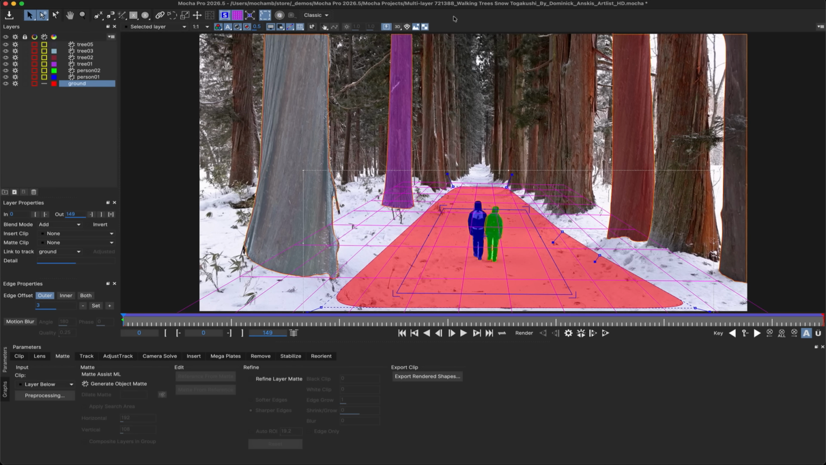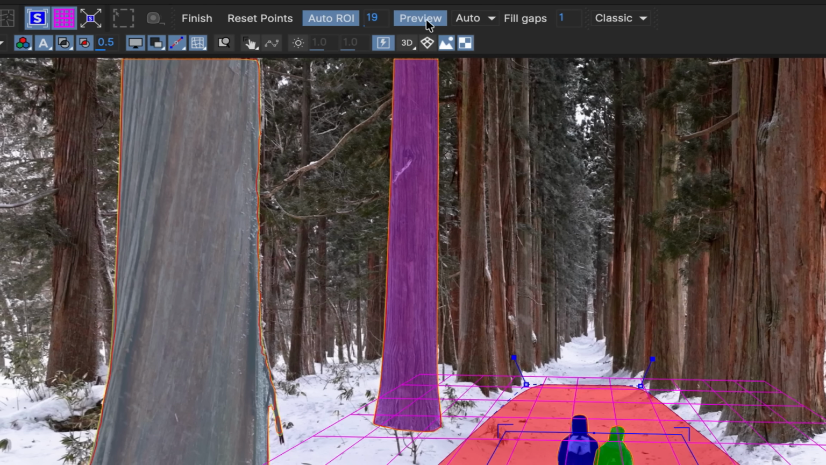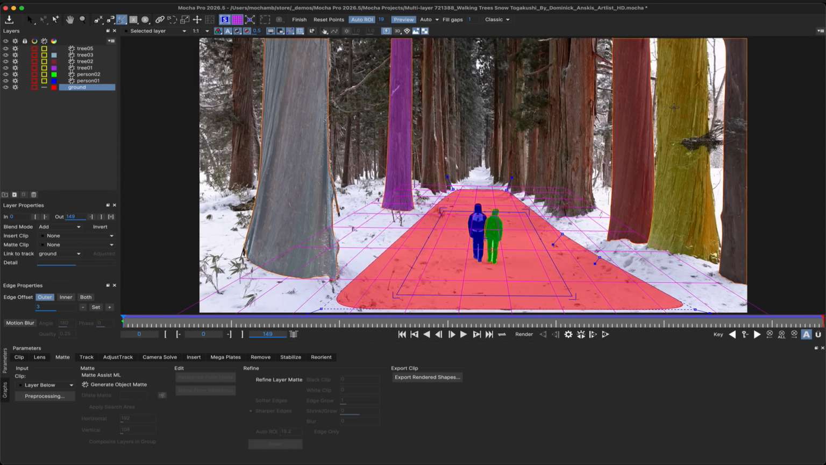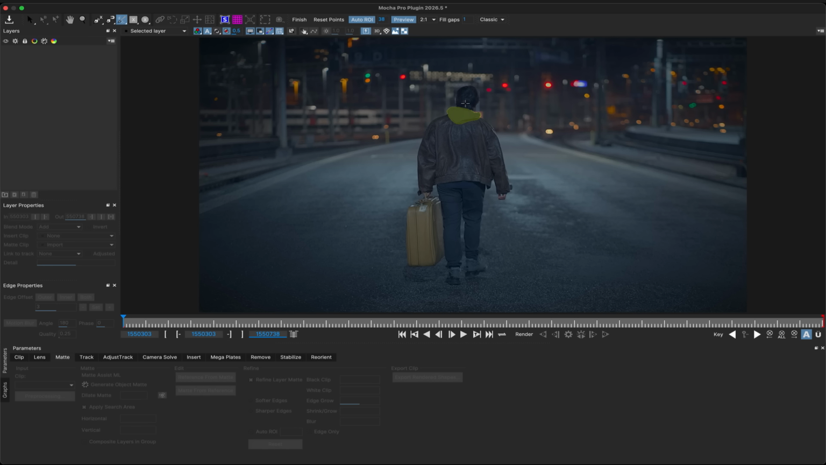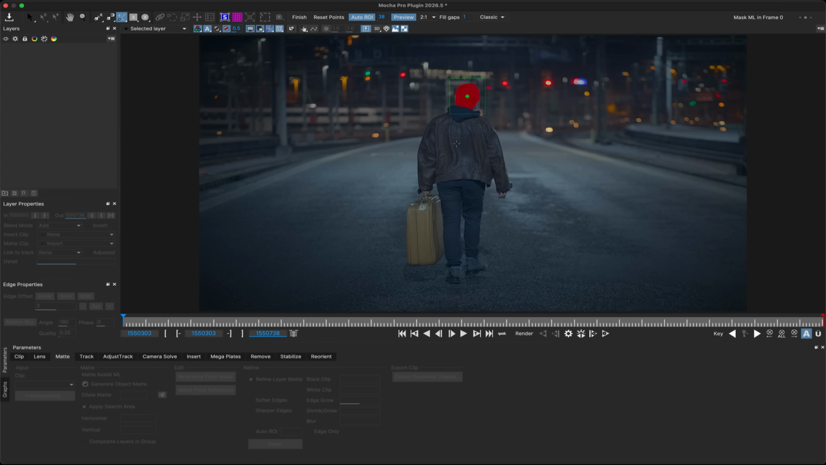First up in Mocha Pro 2026.5, we have made every step of the mat module better. Starting with the object brush, you can now preview what is going to be masked simply by hovering over any object in the shot. This preview automatically adjusts resolution based on the speed of your machine to give fast results. Clicking with the object brush now provides an automatic region of interest, defined by a dashed box around the area you're focusing on. This helps create tighter mats with less gaps or anomalies.